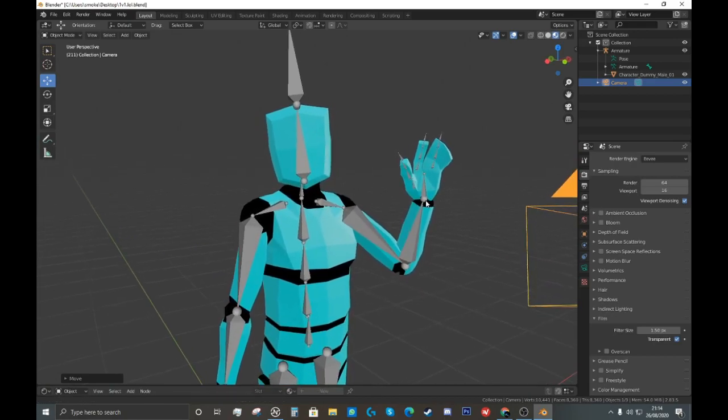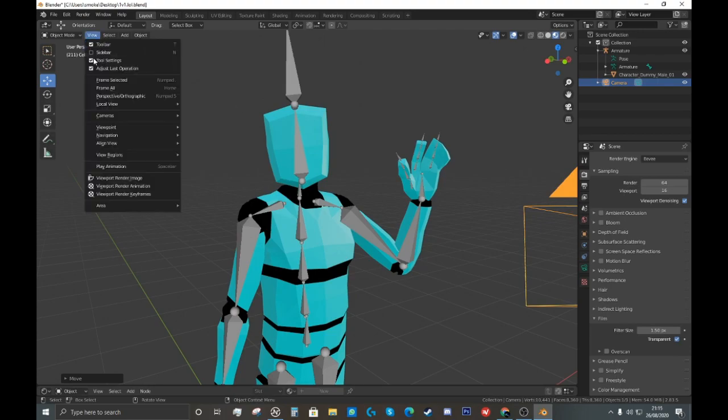So I want it to be like there. Then you hit view, align, and active camera to view.